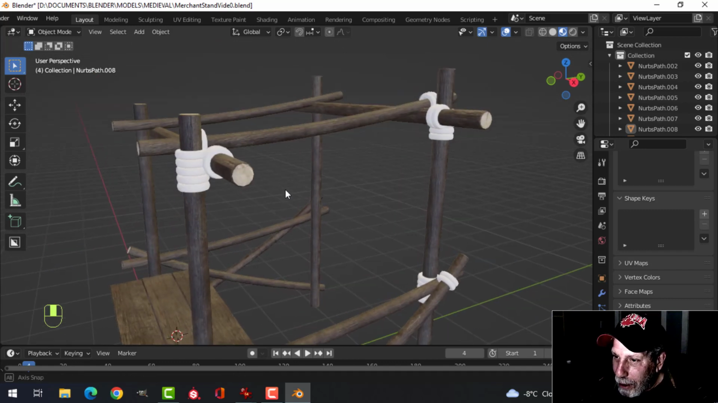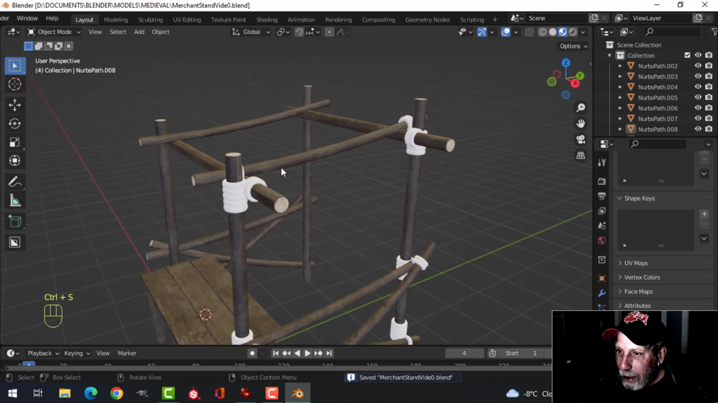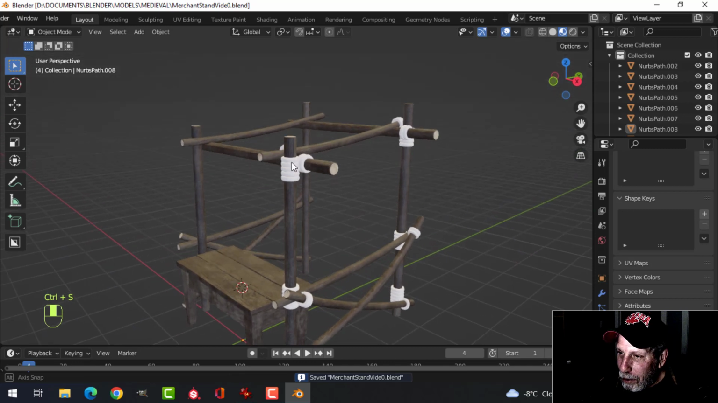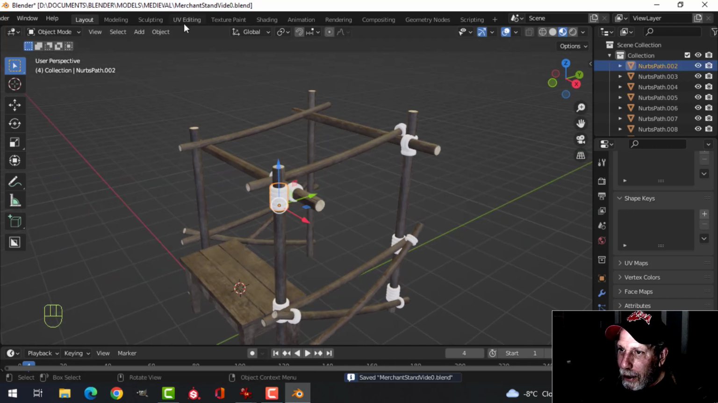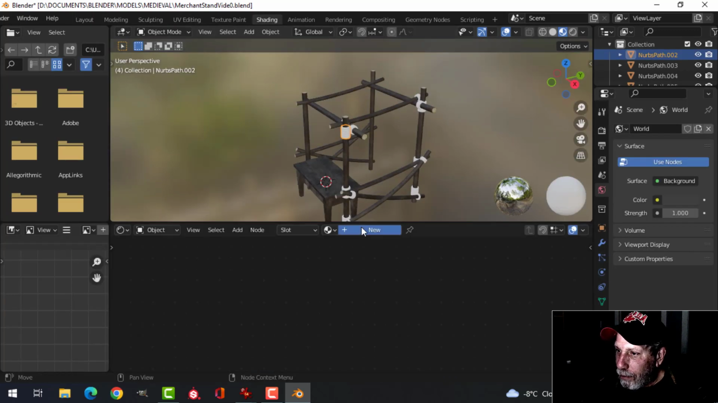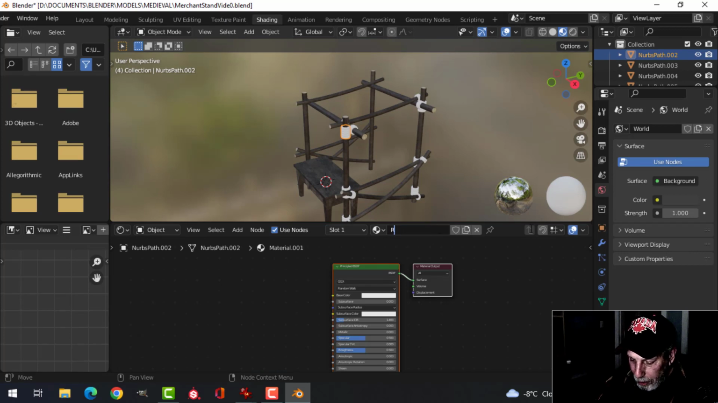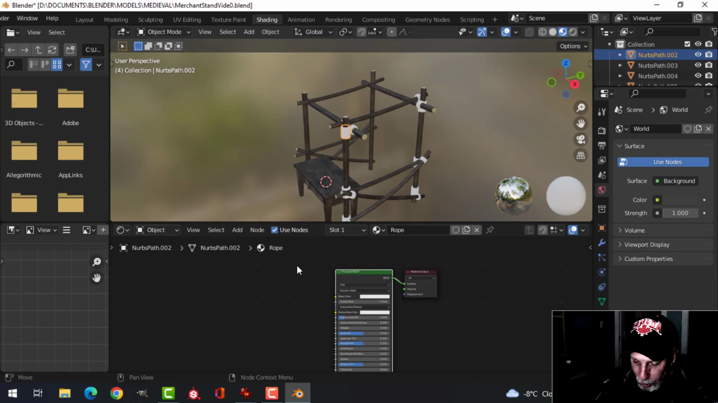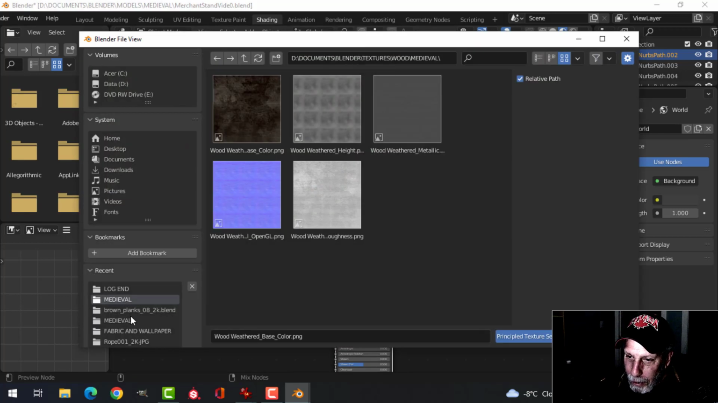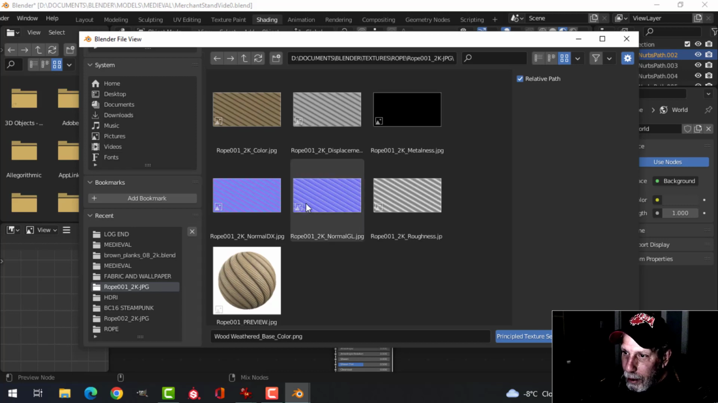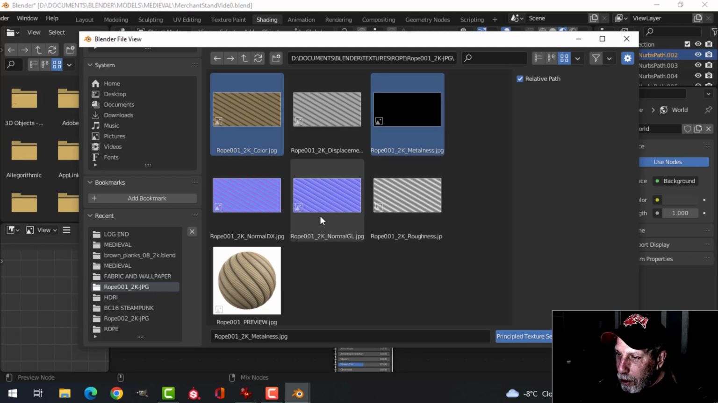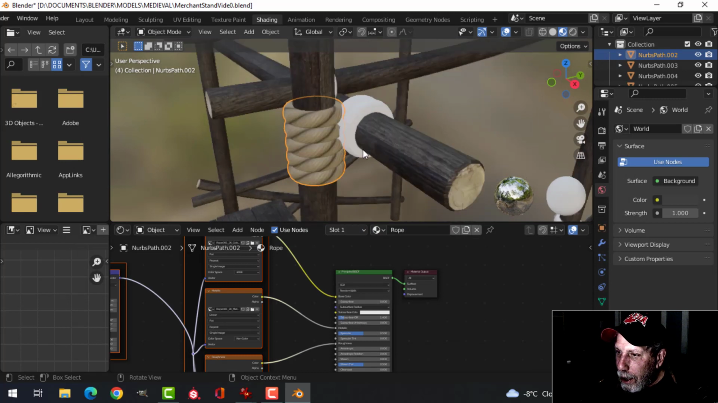Okay, I don't think we're going to get this whole thing done today, but let's try the rope here. Let's go over to the materials. Let's call this rope, and Shift Control T. I've got this rope here, I'll link you to that. We'll use the color. I'll use metalness, normal, OpenGL, and roughness. So I'll do that.